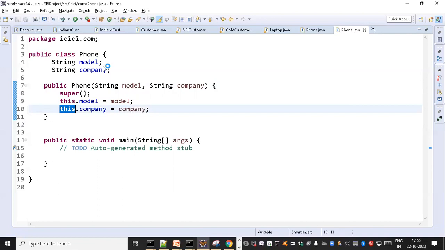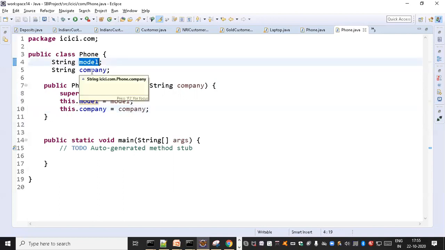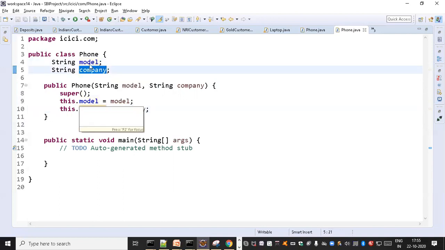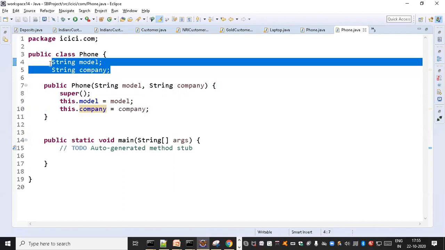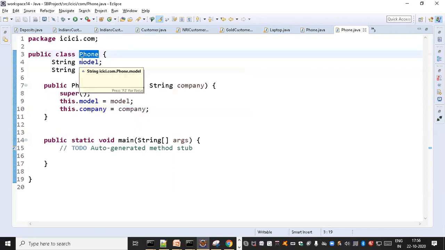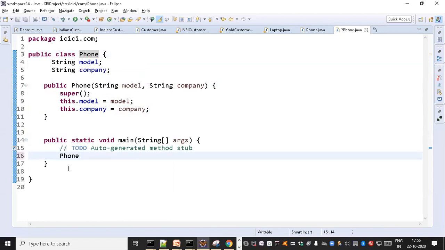So now I wanted to set the values, model and company values, for this object. If you want to set any values for an object, what you have to do is create an object for this class. To create an object for this class, I am going to write Phone p is equal to new Phone, like this.